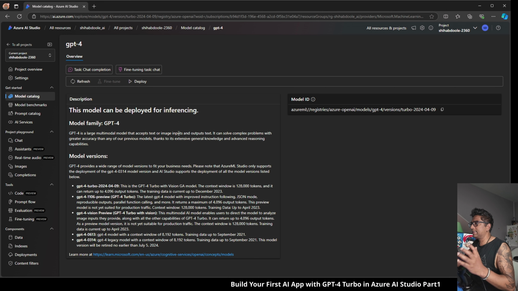Before we hit this deploy button, let's take a moment to understand what we are looking at here. We are on the overview page for the GPT-4 model, which gives us some essential details about the model itself. GPT-4 is a large multimodal model that can handle both text and image inputs and generate outputs accordingly. It's great for solving complex problems with impressive accuracy. Right now, down here, the model version, you can see GPT-4 comes in several different versions.